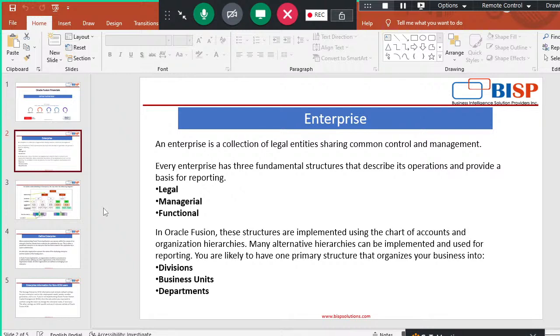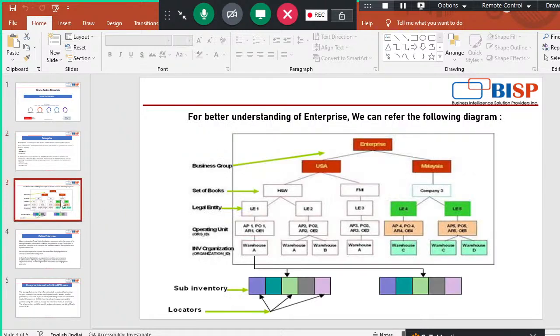It's talking about that the first thing is enterprise, and there is a division, then there is a primary ledger, legal entity, business unit, and depending upon all these factors, you need to create or determine your hierarchy starting with the enterprise first. Fine. So here is one more diagram for a better understanding of the concept of enterprise.